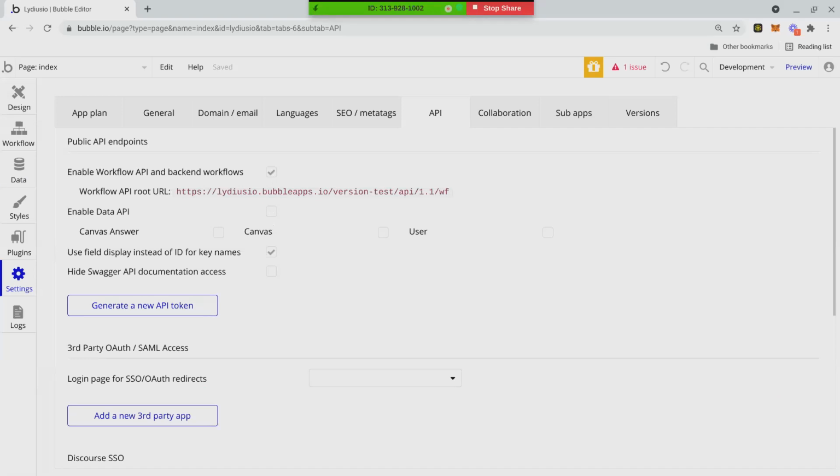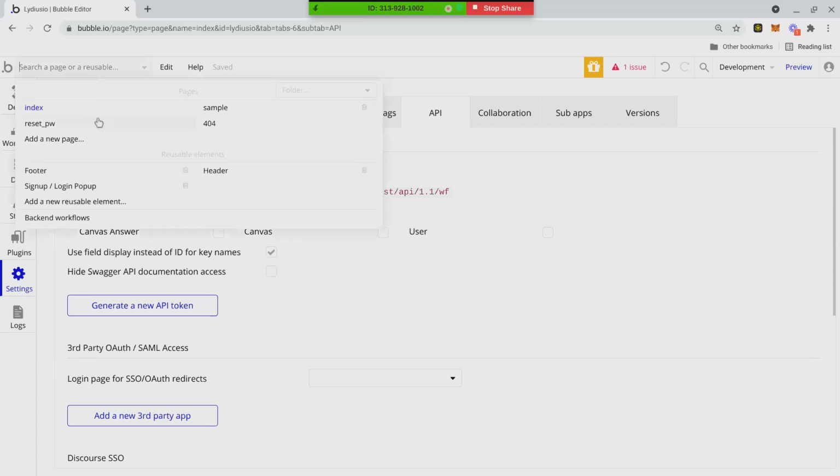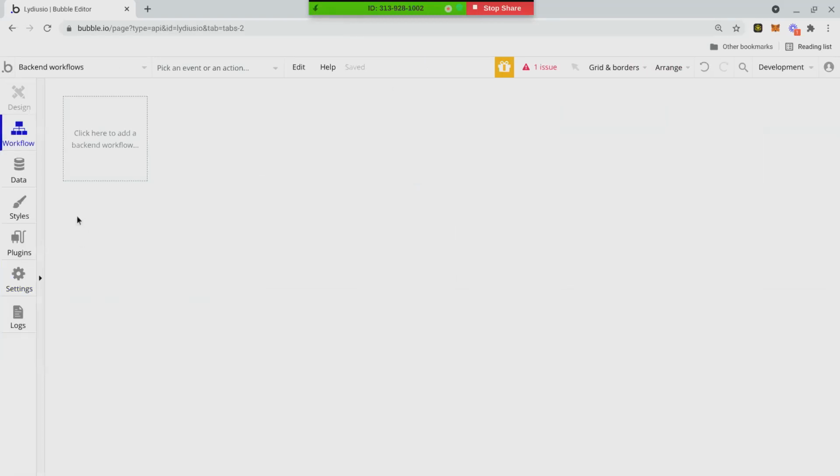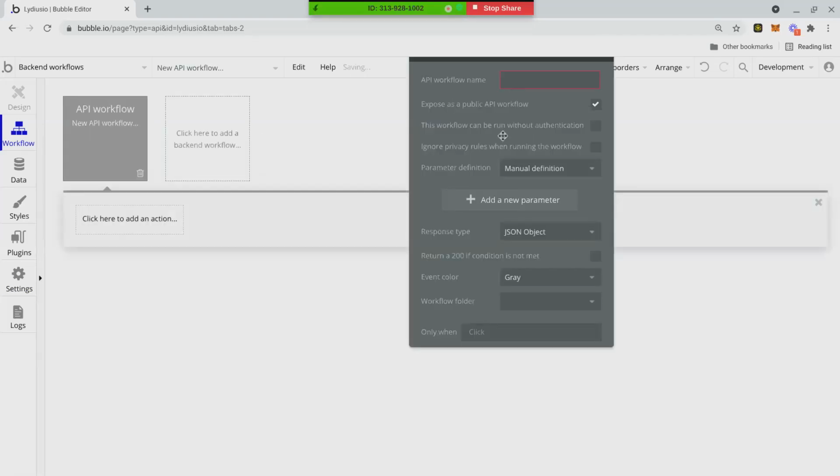And so now you're going to go back to where it says page index, and you'll see backend workflows. Let's create your first one. Something new every time, literally. So you go to new API workflow, and I'm going to have to think about how we're going to do this.